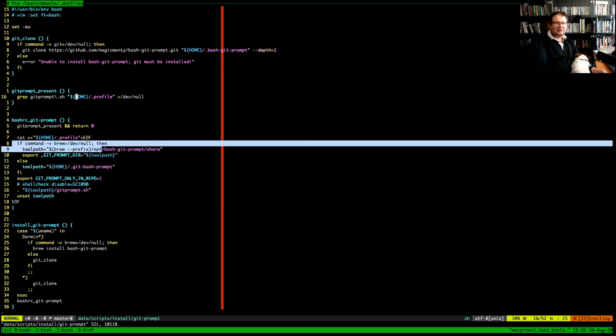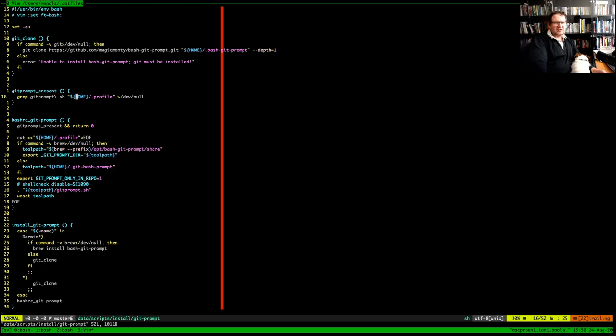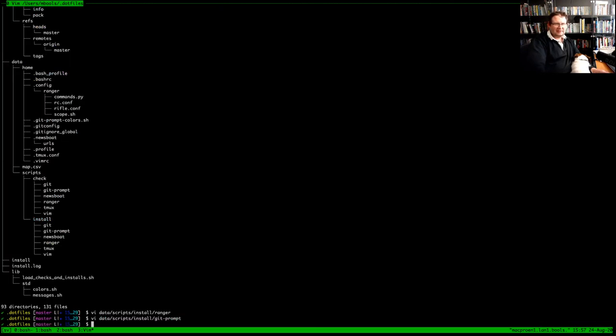It's fairly straightforward, really. The first thing, and again, this is because it's generalized, we could actually put two different fixes in according to the operating system, but I've decided to do it all in one go because it was just simpler, I guess. So if the command brew is installed, then the toolpath is derived from looking at the brew prefix and figuring out where brew installed it. Otherwise it's in your home directory. And then this is just standardized. So it's just invoking git prompt. And if you're wondering, git prompt is this thing down here. Looking at the various files.